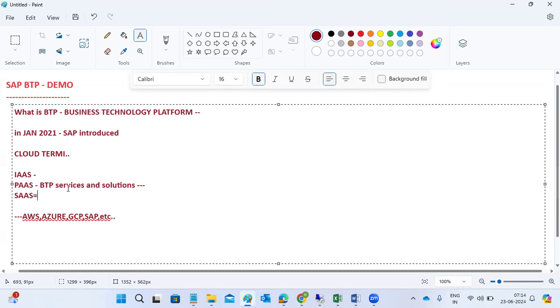Directly you are taking the rent of the software, like some of the SAP public clouds, right? Public cloud means just software, only the data is yours. Your software also you are taking on rent here. Examples like Gmail, Google Documents, and some more online services come under software as a service here, right? So these are some of the cloud terminologies. In that cloud terminology, BTP comes under platform as a service here.